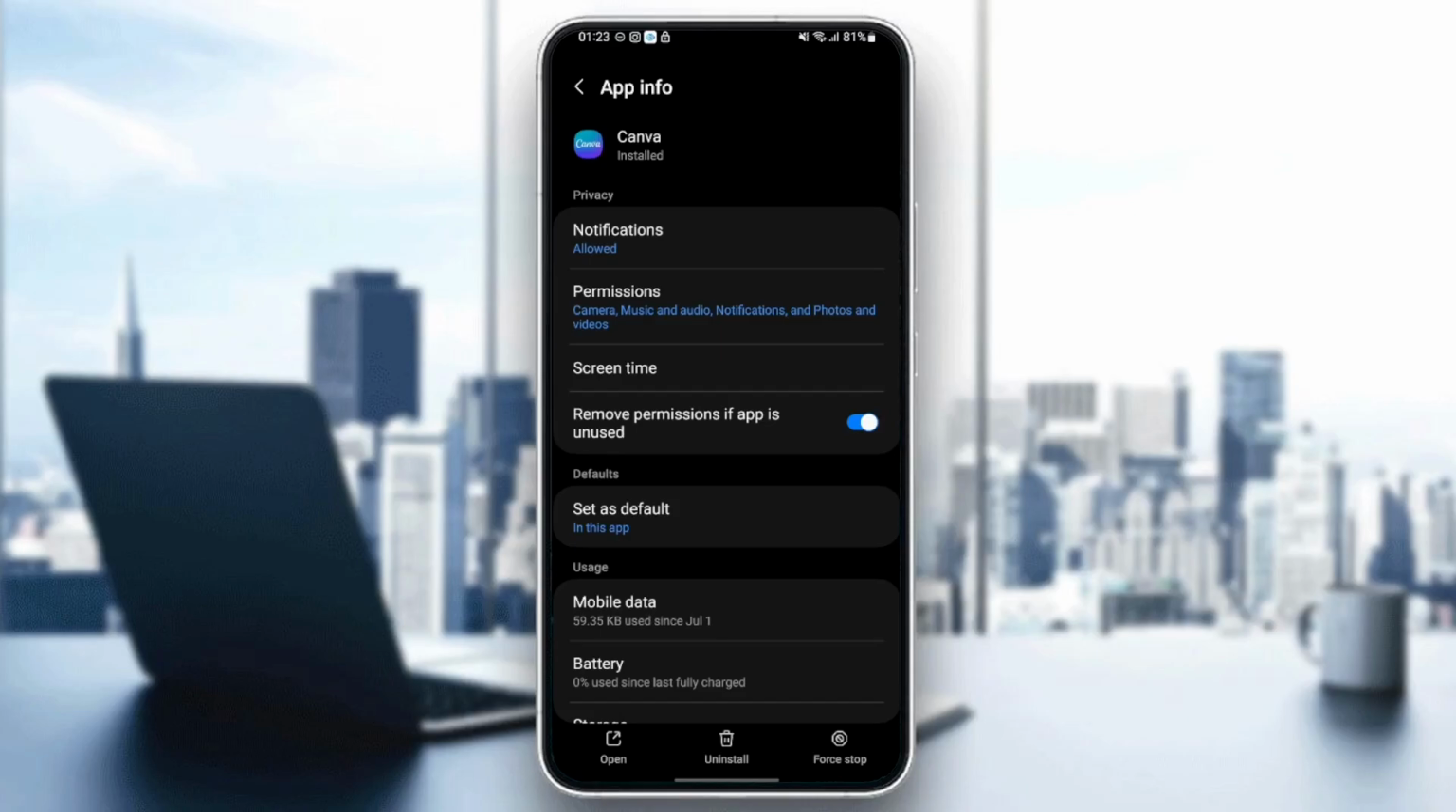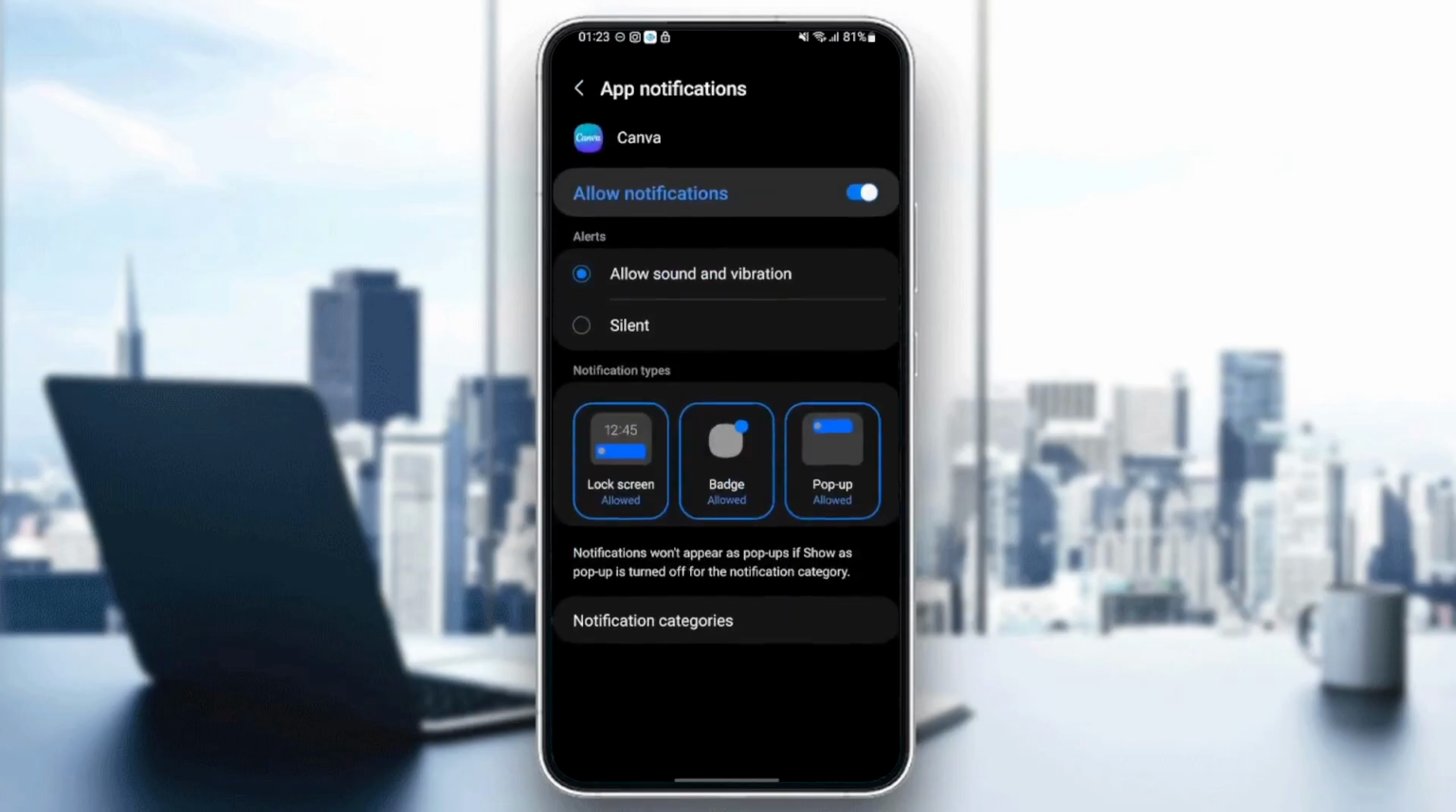So the first setting that we need to change is notifications. So just click on notifications and then make sure you check allow notifications and also allow sound and vibration.